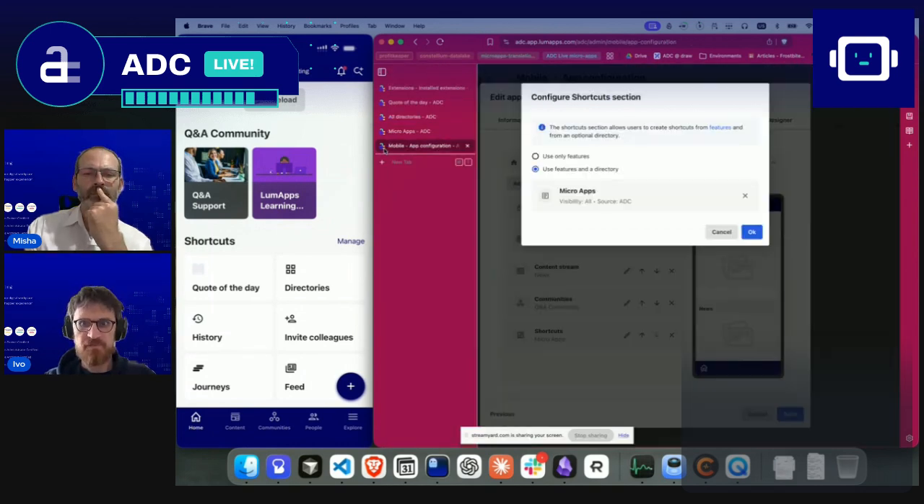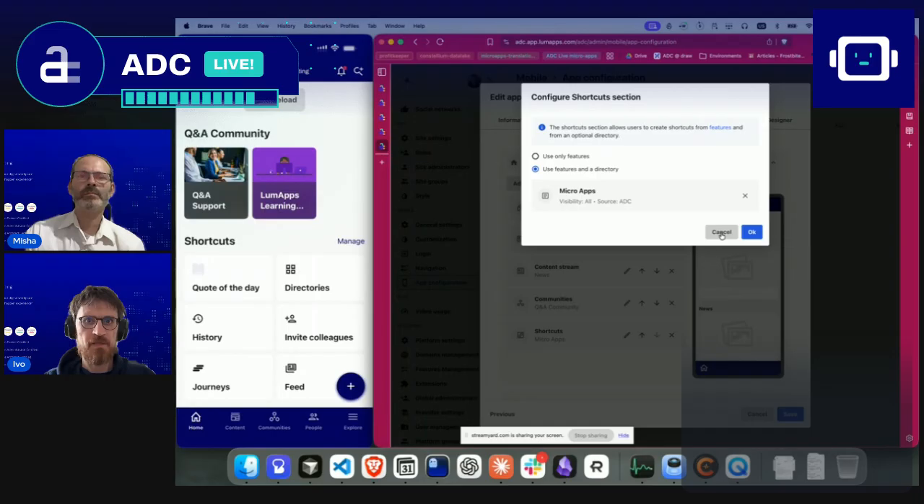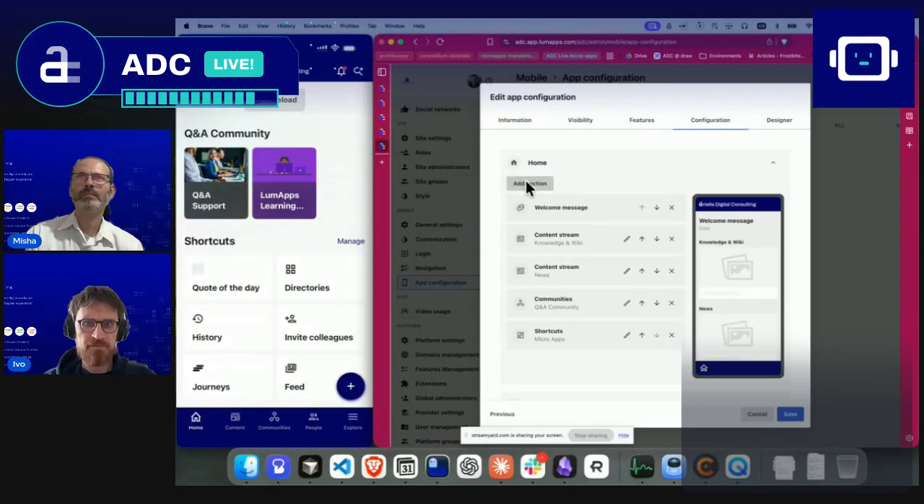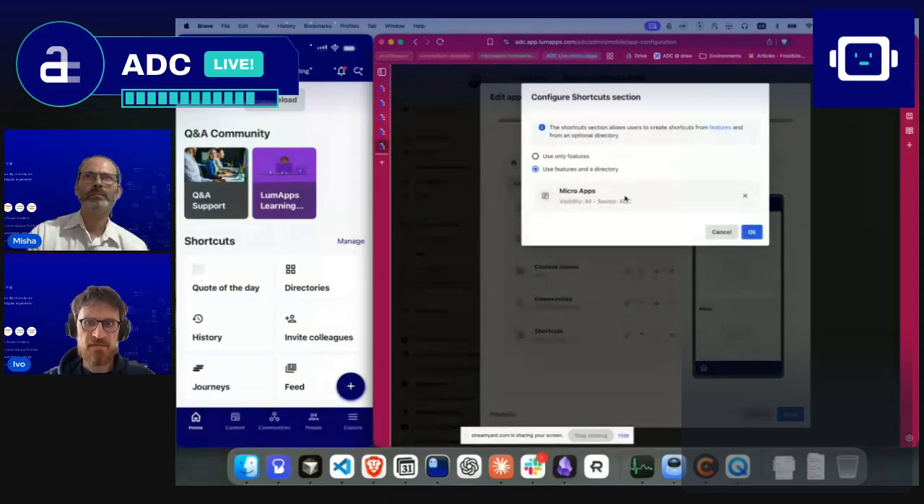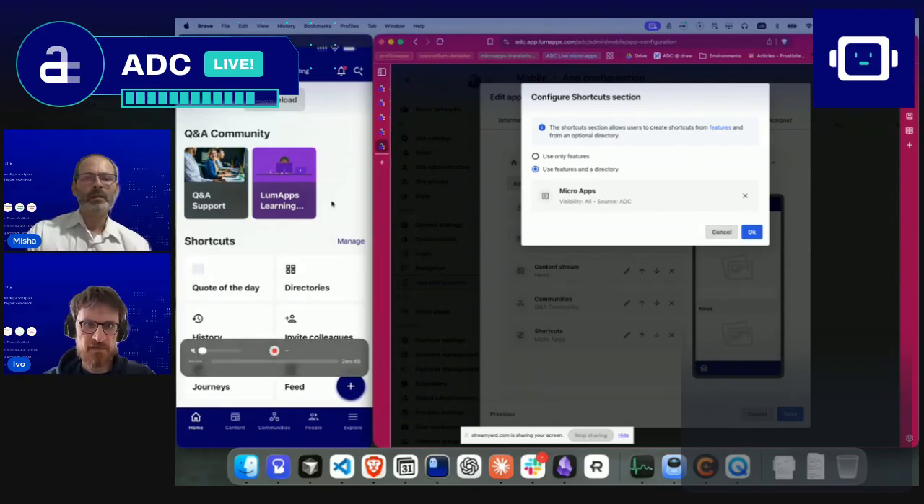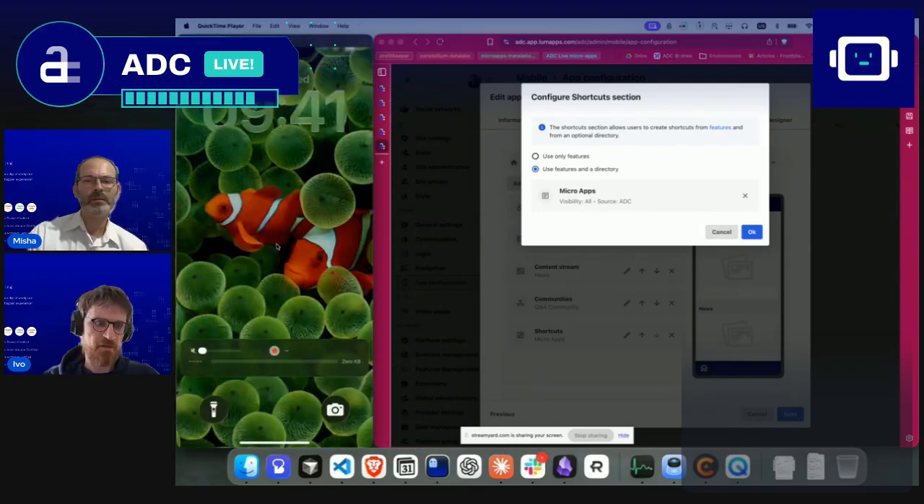And last, but very important, here in the mobile app configuration, we have that section that Misha was speaking about, the configure section, the shortcut section. So first things first, you need to add that section, shortcuts. And once you have added it, then you pick the second element here, use features and a directory. You pick the directory that you wanted, and the content of that directory will be displayed directly on the shortcuts portion here.